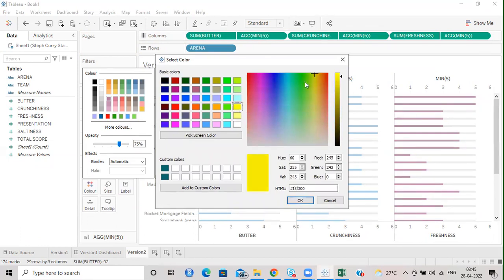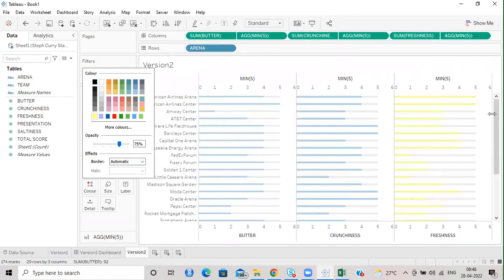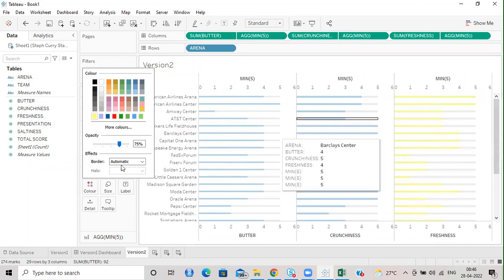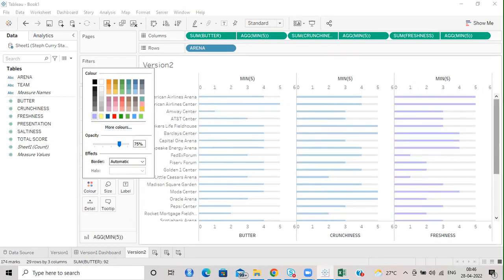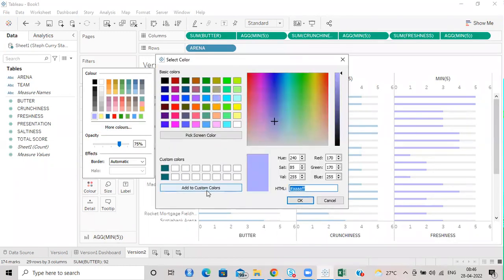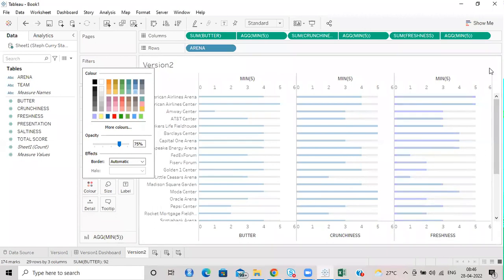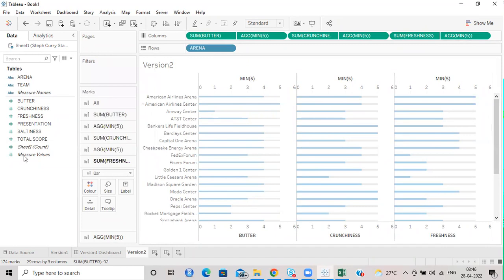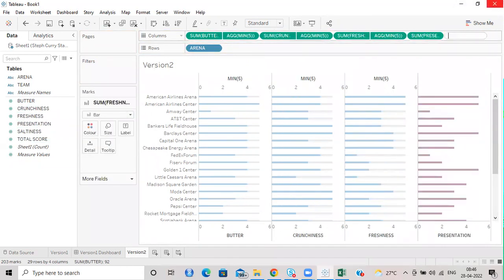It is too yellow. Let's say I'll go to light yellow. It's not visible at all. Let me go with the original that we have. Maybe in more colors, I'll go and change that. It was already copied, so it will be there. Okay. Now I will add one, what is remaining, presentation. I'll add presentation, and I'll also add min of 5.